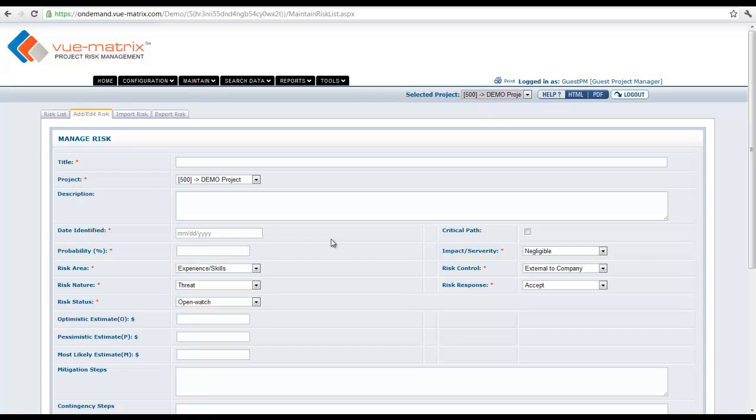The date identified drives the impact horizon, value and placement of that particular risk. Critical path drives reporting. So if the risk falls on the critical path of the project from a schedule standpoint, then you need to check this box. If not, you can let it be. The probability is a number between 1 and 100. So you can pick any number you feel the risk has a probability of hitting.